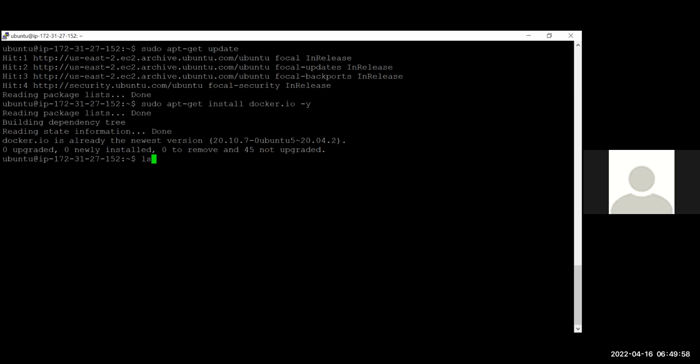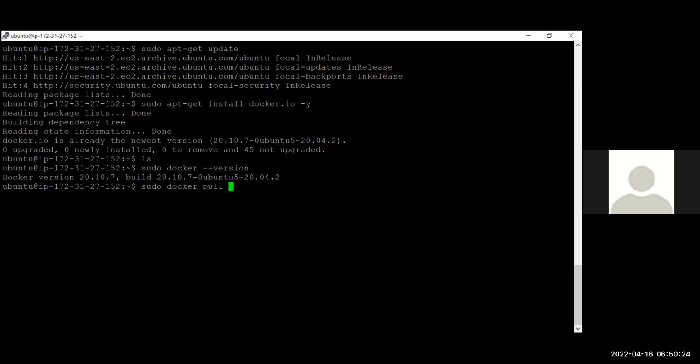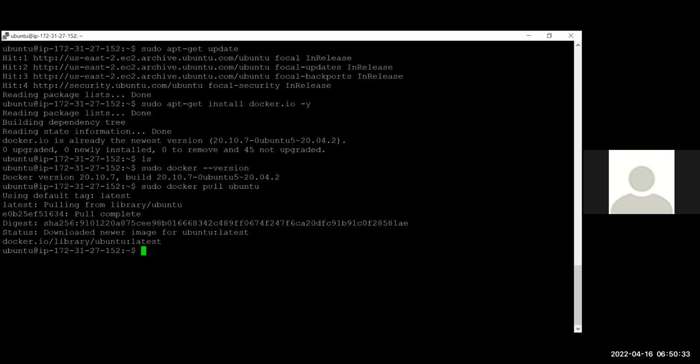Okay, so now that this is done, let's do sudo docker --version. This will tell you the version of Docker that you're currently running, right? Now that we have Docker, we need to run an operating system in Docker. So in this case, we're going to run Ubuntu. The command to get that is sudo docker pull ubuntu. This will get the latest Ubuntu image that we need. Once this is done, it says downloaded newer image for ubuntu:latest, right?